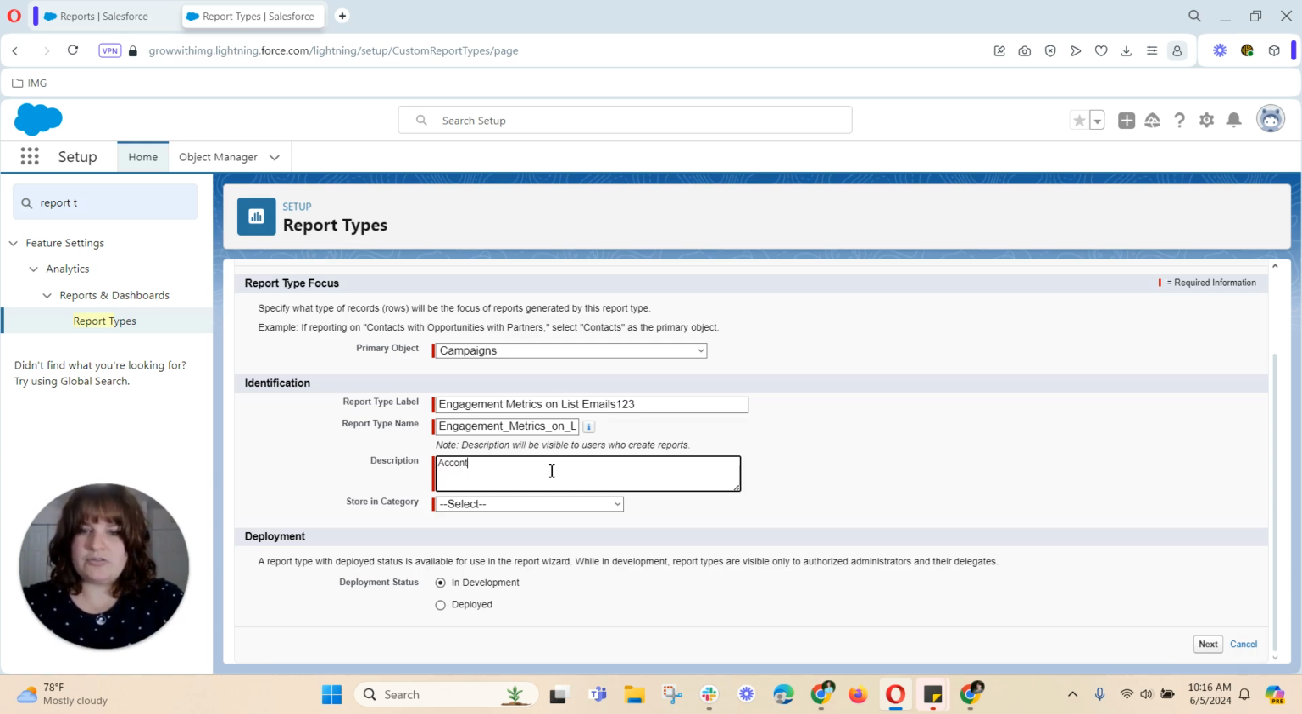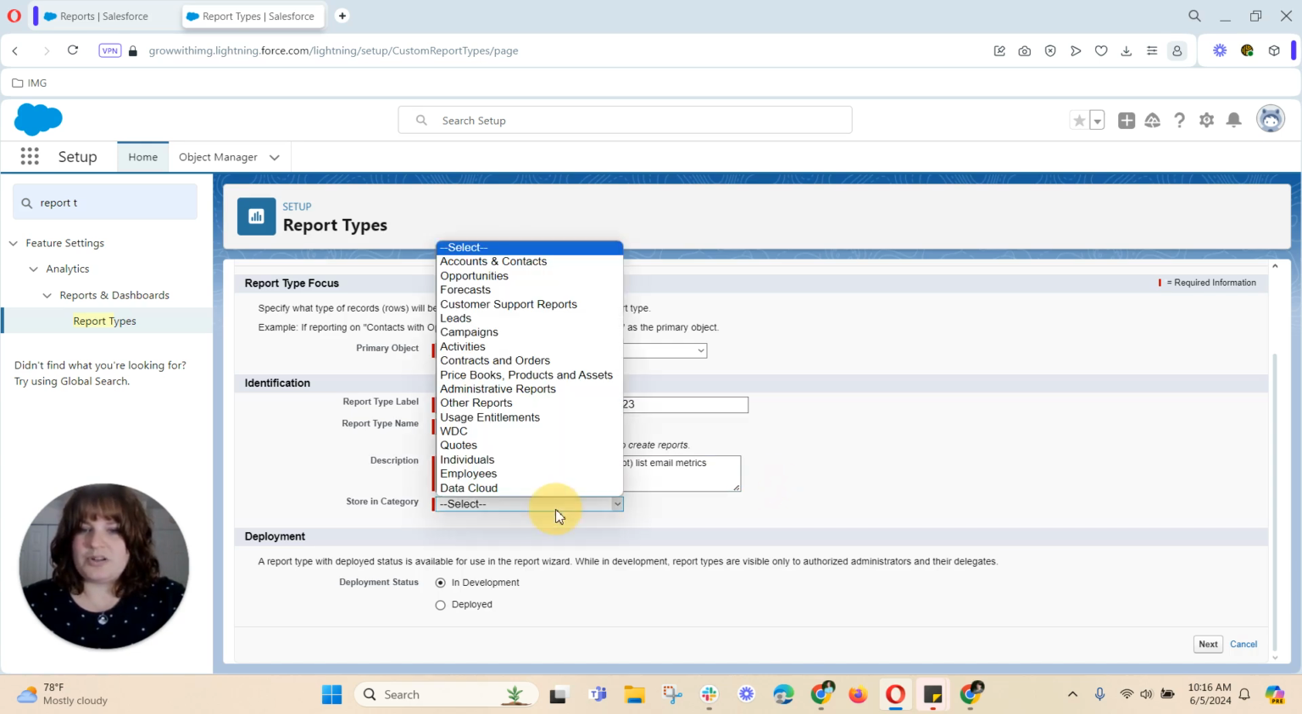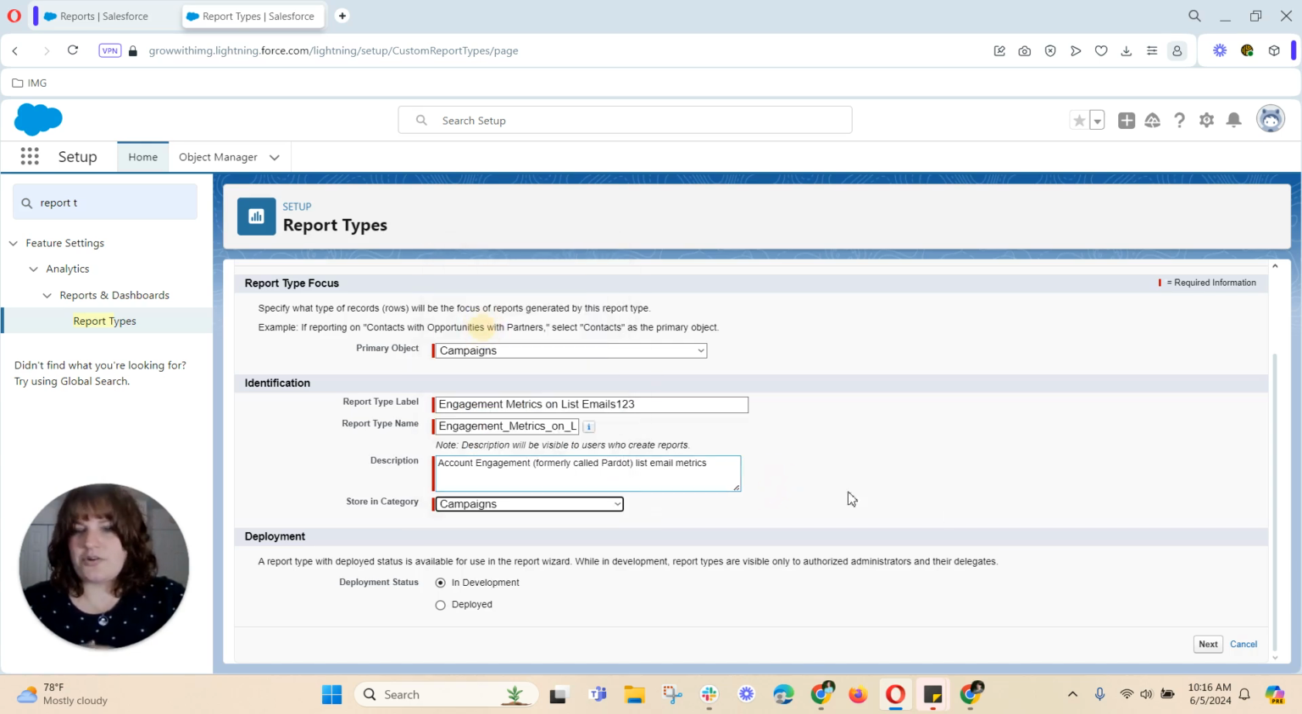From there, I always like to put in some sort of description that lets people know what it is. So I always type in something like account engagement, and then I always add formerly called Pardot, because people sometimes still call it Pardot or account engagement. The two terms are interchangeable. And I just kind of give it a quick description of what the report type is. Once again, where am I storing this? I'm going to throw it in the campaigns category just so it's in the same place as my primary object. You hit deploy and then you hit next.